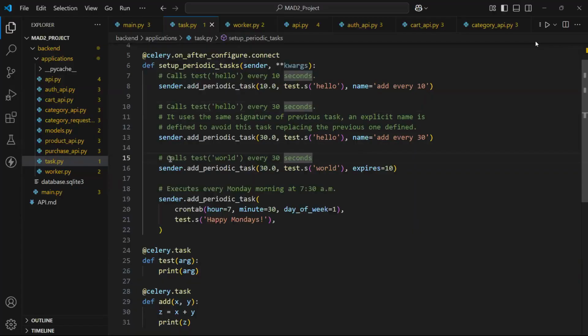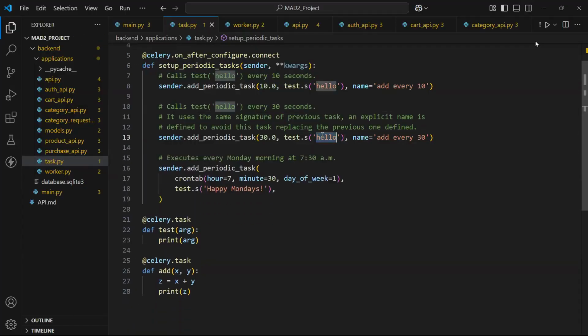And then here we have another one for 30 seconds. I think we can remove this one, and we can say world here. World. Okay. So our hello will be printed every 10 seconds and world will be printed every 30 seconds. Okay, you can see here.